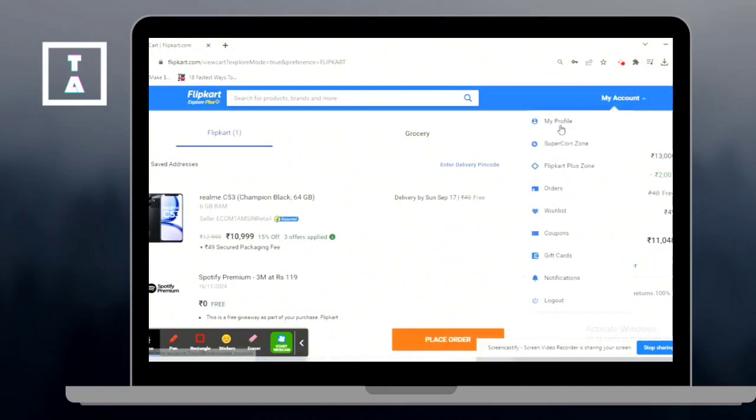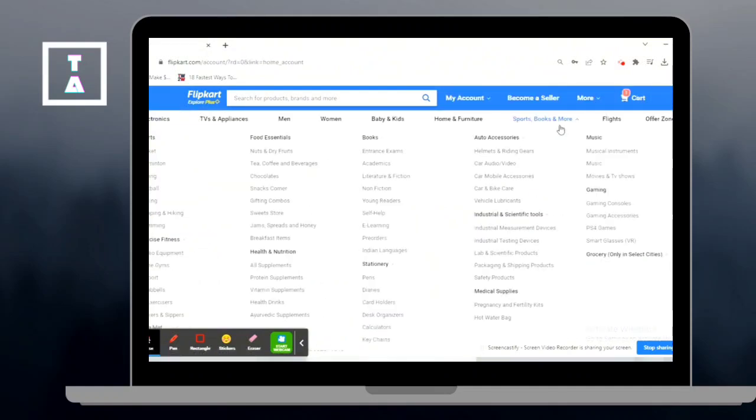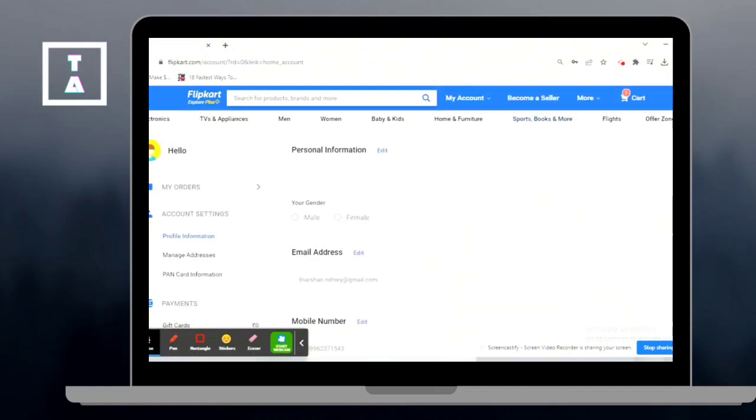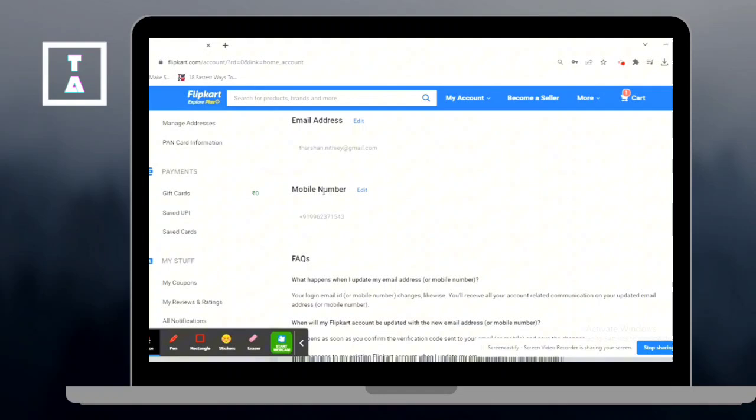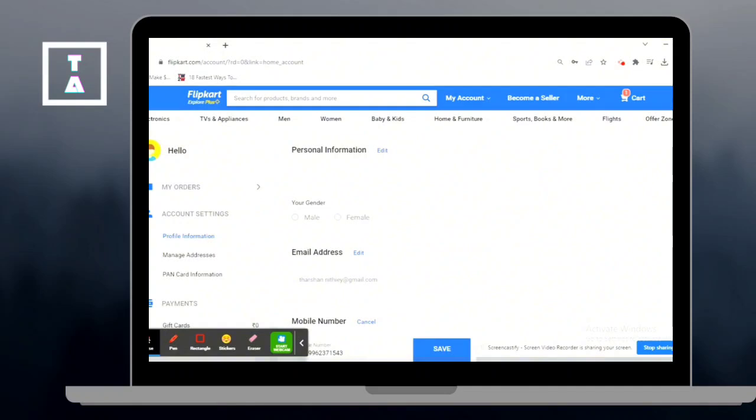Click on your profile icon at the top right, then go to My Profile. Then, scroll down to Personal Information and look for the Mobile Number section. Then, hit the edit icon, type in your new number, and click Save. And that's it. Your number will be updated without asking for OTP, as long as you're logged in through the web browser.